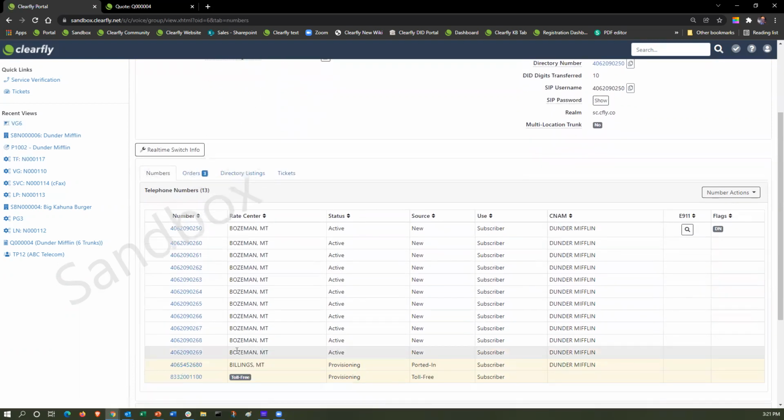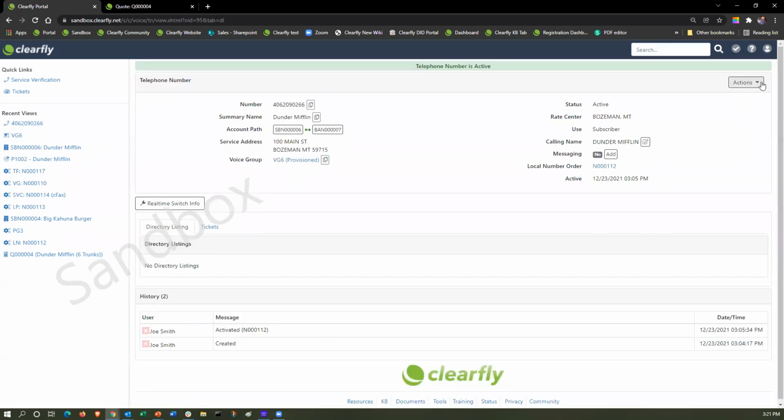You're going to find the number that you want to disconnect. And I don't know, we'll just pick, maybe the customer doesn't like all the sixes. So we're going to click on the phone number, come up to the actions button, and we're going to disconnect that number.